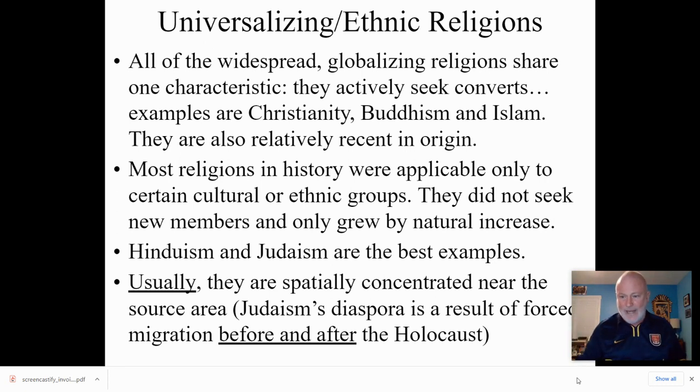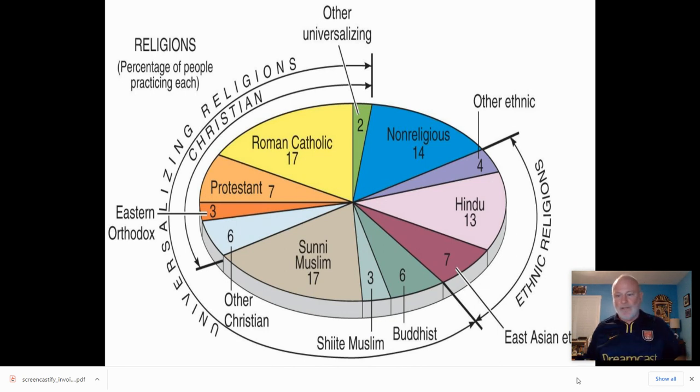So look at this pie chart. It shows you the different faiths. It shows you which ones are universalizing, which ones are ethnic. It shows you, obviously, the names. The numbers represent the percentage of the world that fits into that faith, that pie-shaped sector. So if you think about Christianity, you see, okay, there's the 3% that are Orthodox, the 7% that are Protestant, the 17% that are Catholic. Remember, all Catholics are Christians, but not all Christians are Catholics, right? Kids don't understand this.